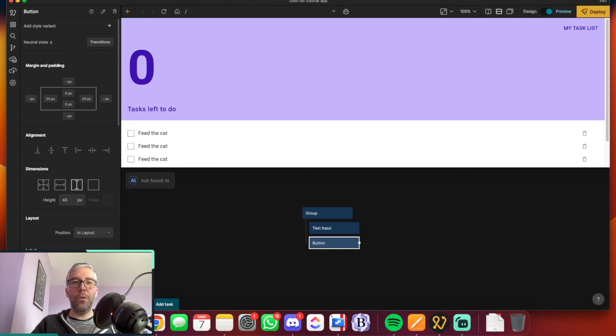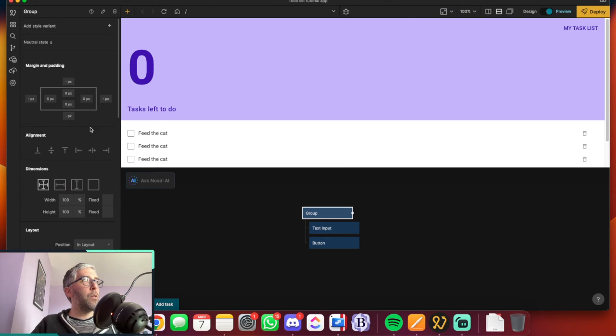And then we're going to give it 20 pixels of padding on each side, and make it explicit width and content height. It's a bit weird developing stuff like this when you can't even see it, but you'll get the idea in a minute.